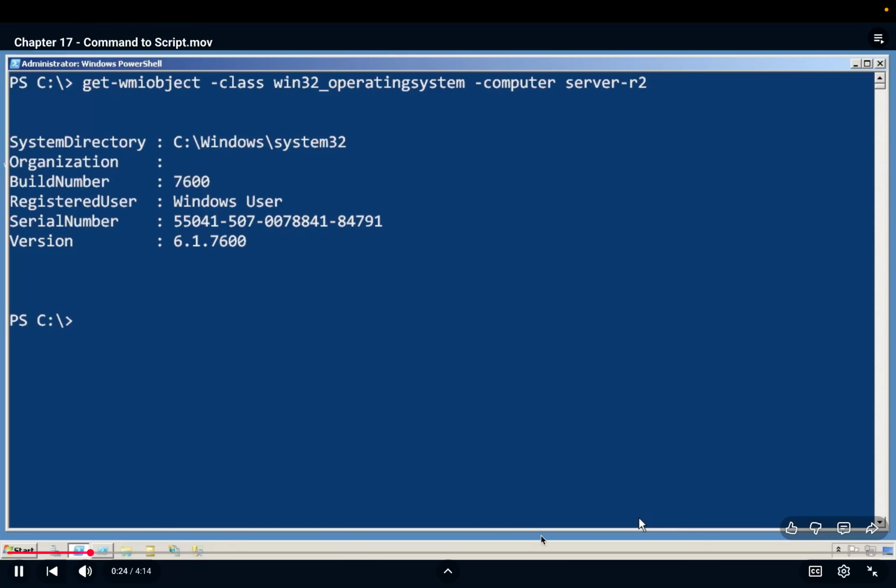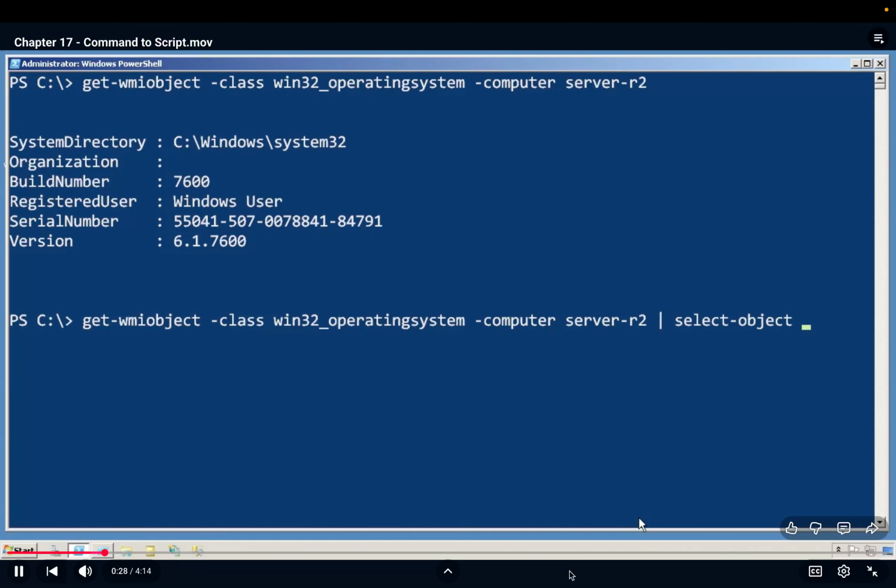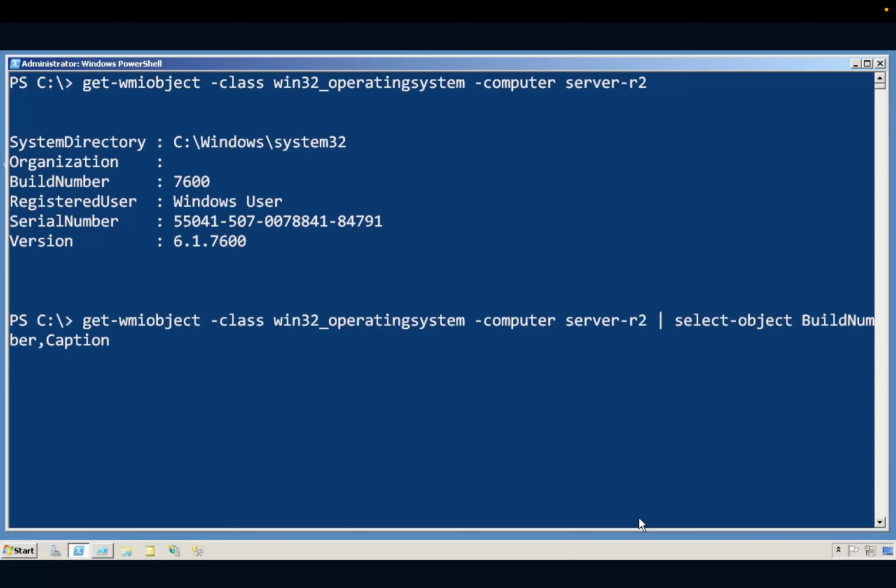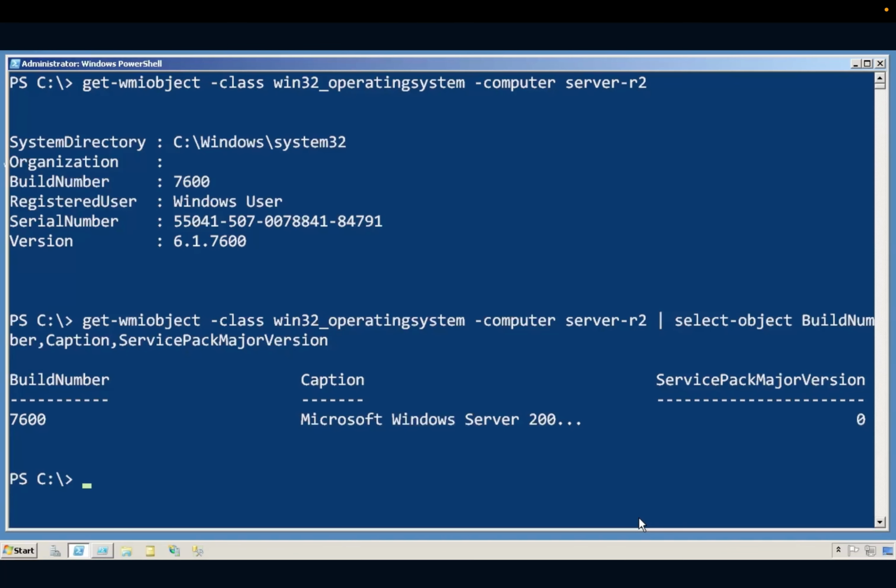Not getting exactly the output I wanted, so let's hit up arrow. Let's pipe that to Select-Object. I'd like some different properties here. I do want the build number still, and I'd also like a caption to describe what version of Windows I'm using, and I'd like to see the service pack major version property. Okay, that's about what I wanted.